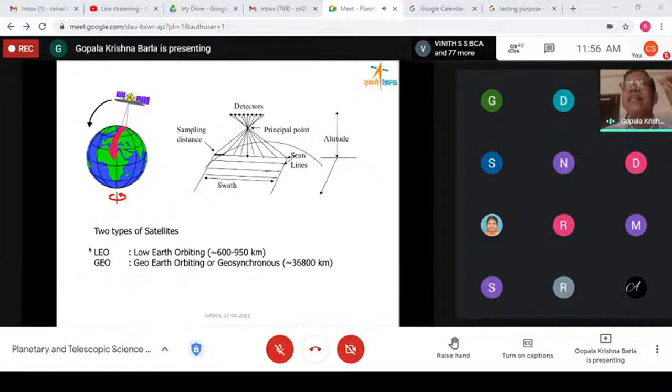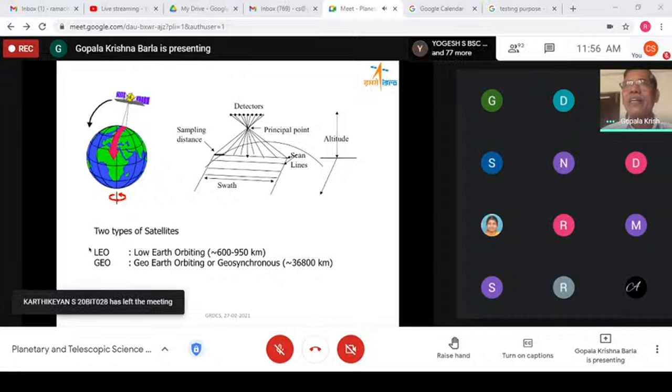Like for INSAT, India is the focus. For communication satellites, you always see India. So those are geo Earth orbiting satellites. There is one more, MEO, middle Earth orbit. All the navigation satellites, which are at 22,000 kilometers, are called MEO satellites, middle Earth orbiting. So these are the three categories: LEO, MEO and GEO satellites.